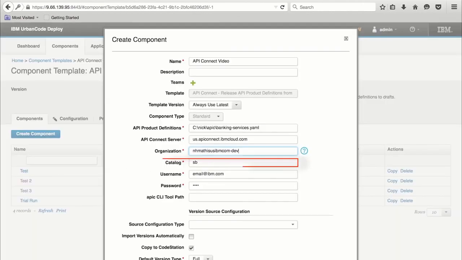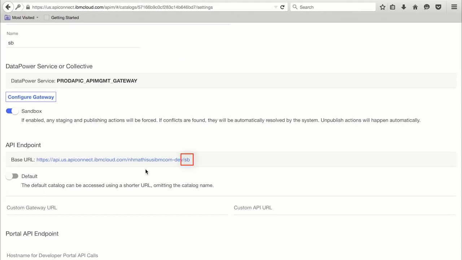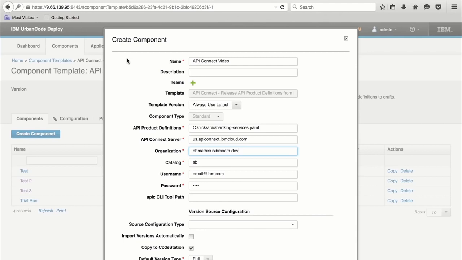The next property, catalog, defines where your product gets filed within your organization. In prerequisites of this tutorial, we created a catalog called Sandbox with the ID of SB. The catalog's ID can be found under your catalog settings, being the last path of your API endpoint. The next two properties are ones that you should expect: username and password. These are necessary to maintain the authentication and proper security. Can you log into API Connect? Great! Enter these same credentials here.